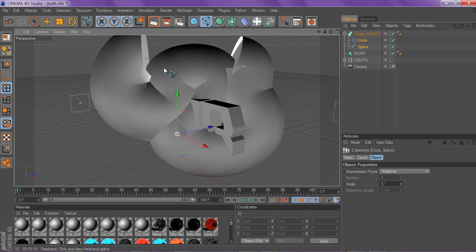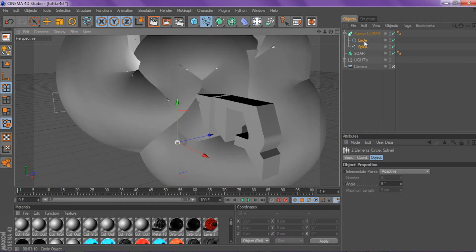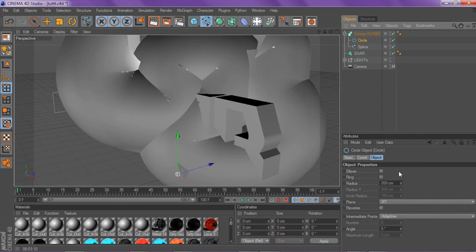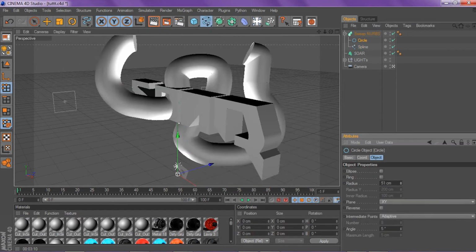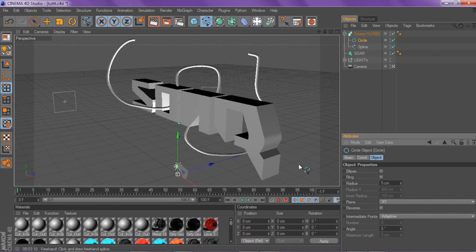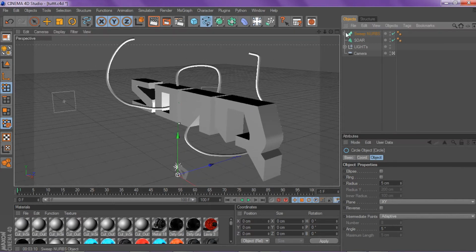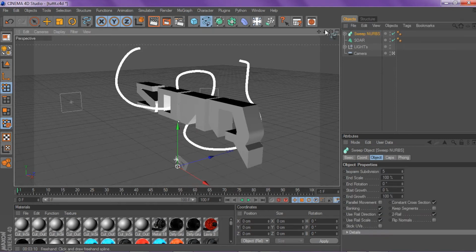And then all of a sudden this bulge comes in. All you want to do is click on the circle and lower your radius down to about 5. And all you gotta do now is uncheck it all. So when you press the minus button, everything's in one thing.